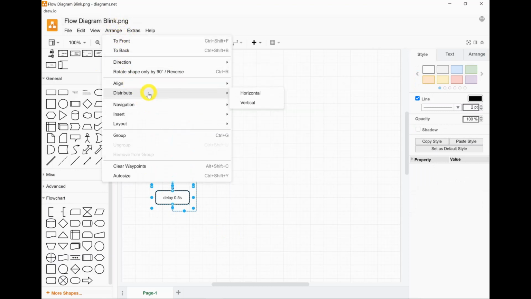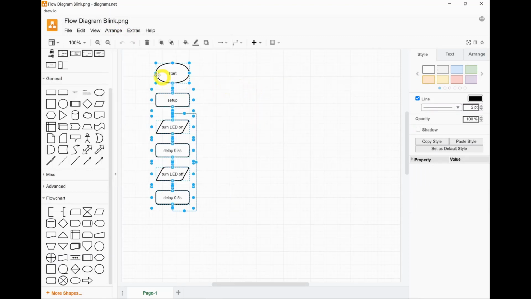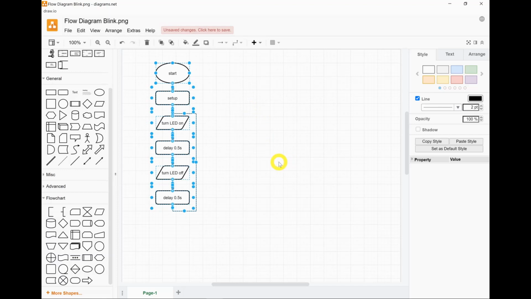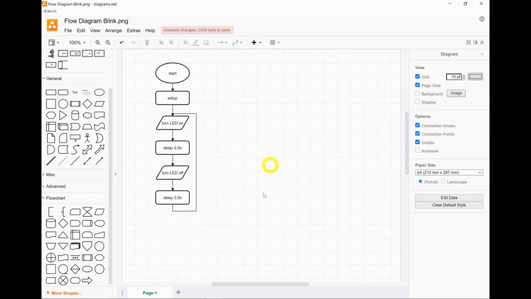Now I can go to Align, and if I haven't done this before, I can align them all in the center. That's not going to make any difference because I've already done it. But the other thing I can do is go to Distribute, and I can say Distribute Vertical, and that will move them all out so they are equally spaced.